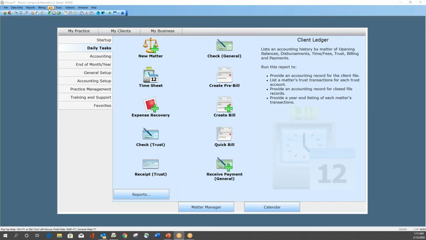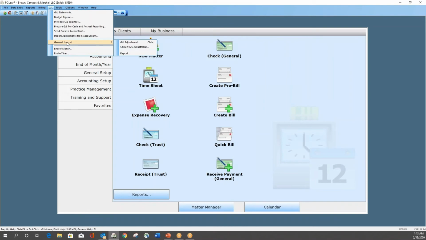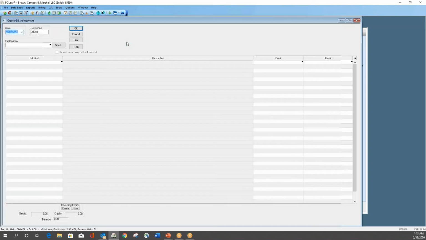Whatever the entries are for, the accountant is going to give you a list of entries that are going to have account numbers with debits and credits. In order to enter, the place to enter those journal entries is under GL, General Journal, GL Adjustment. So in most cases, the entries have a year-end date. And the journal reference can be whatever you want it to be.